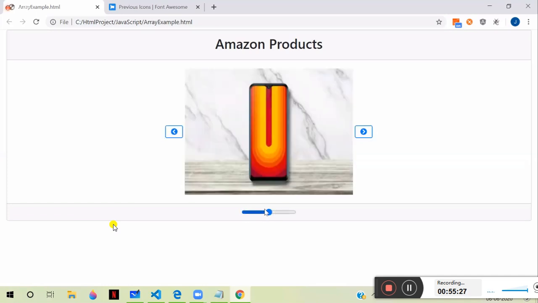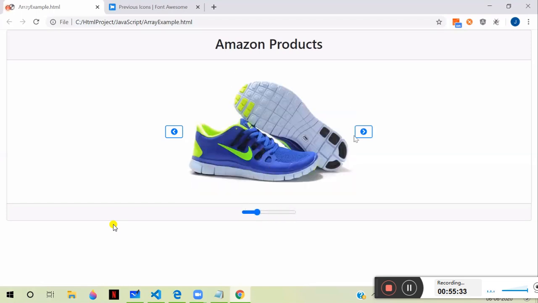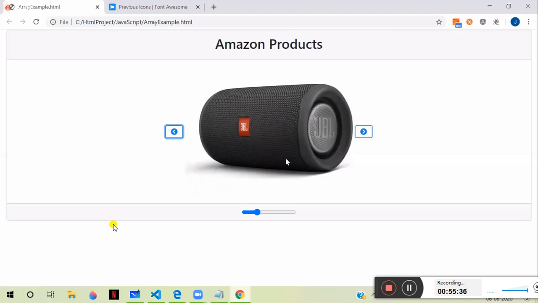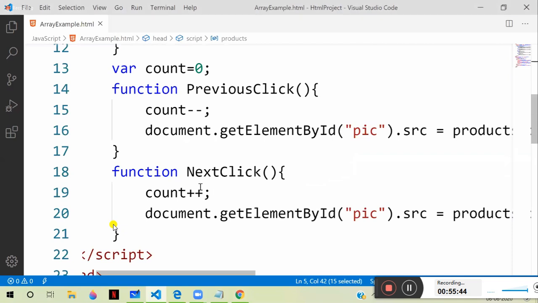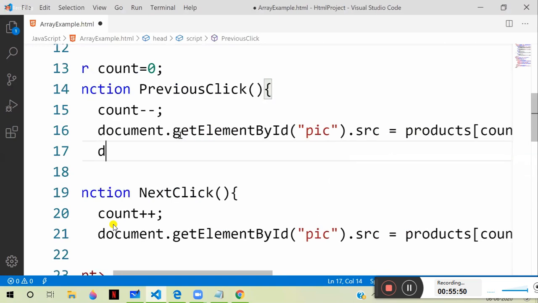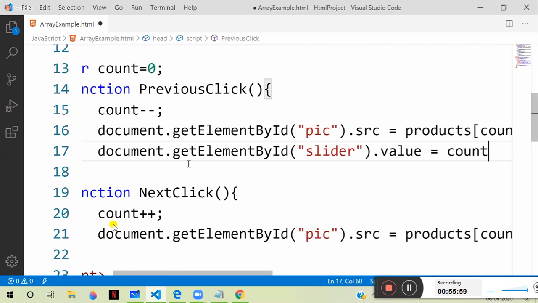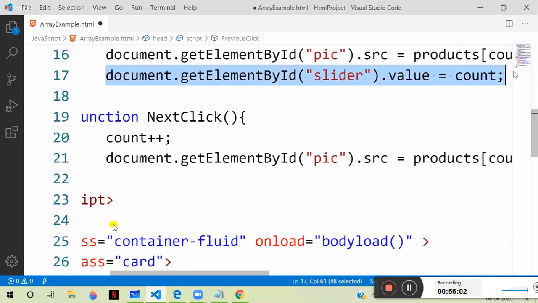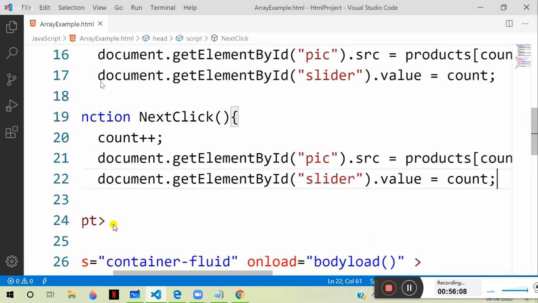You can use the slider also. By using the slider, you can move it. Remember, when I am moving this next and previous, if I want, I can make this slider also move. How can we make this slider also move? The slider also should move because this count value should be applied to that slider. That means what we have to do is document.getElementById("slider").value is equal to count. And the same thing we will define here also. That means the slider value will change. Observe carefully now.